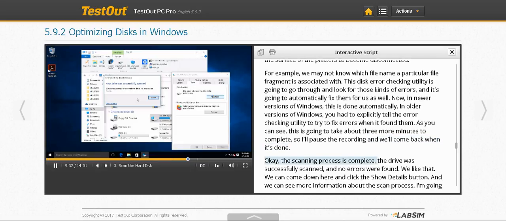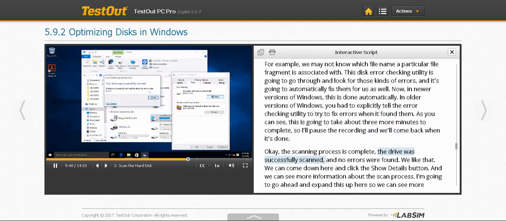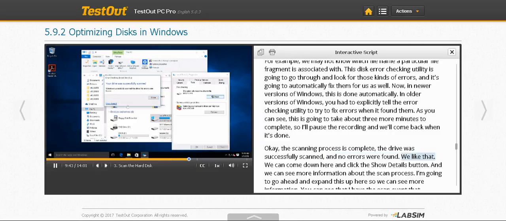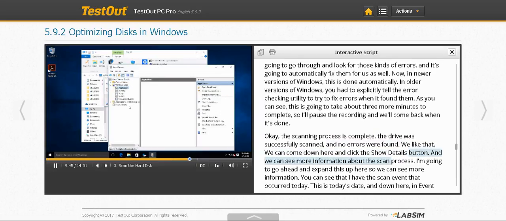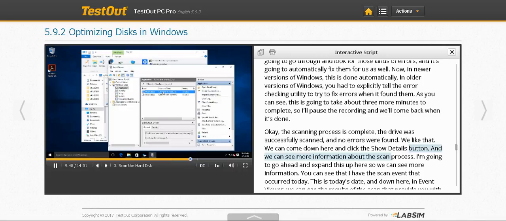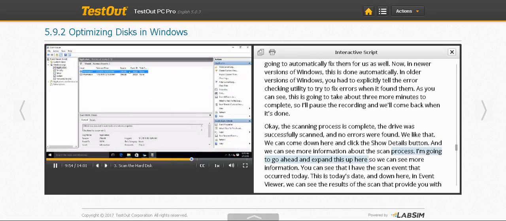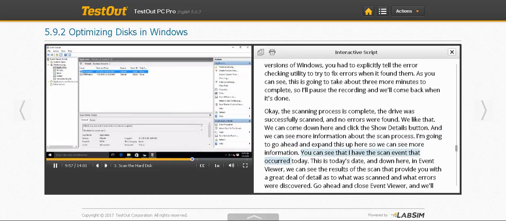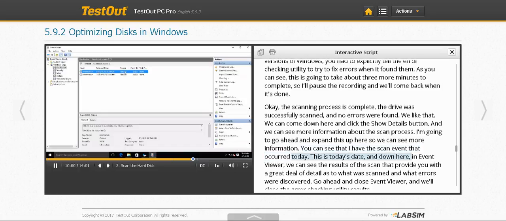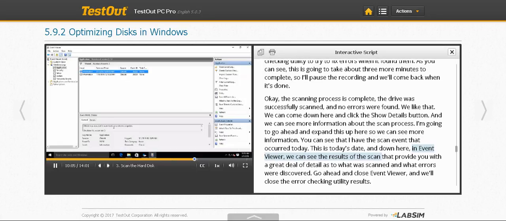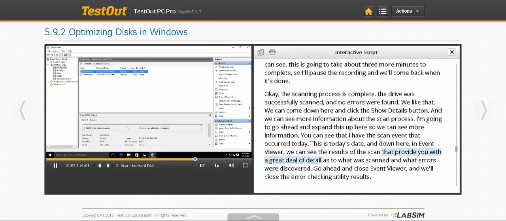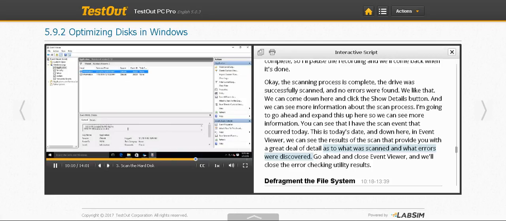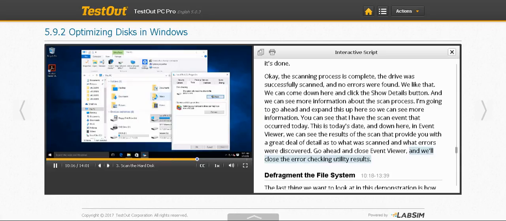Okay, the scanning process is complete. The drive was successfully scanned and no errors were found. We like that. We can come down here and click the Show Details button. And we can see more information about the scan process. I'm going to go ahead and expand this up here so we can see more information. You can see that I have the scan event that occurred today. This is today's date. And down here in Event Viewer, we can see the results of the scan that provide you with a great deal of detail as to what was scanned and what errors were discovered. Go ahead and close Event Viewer, and we'll close the error checking utility results.